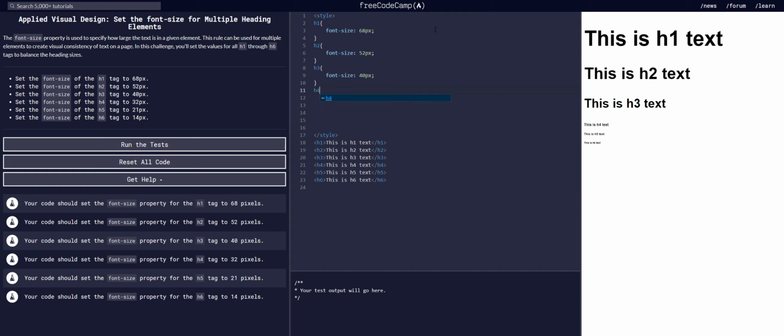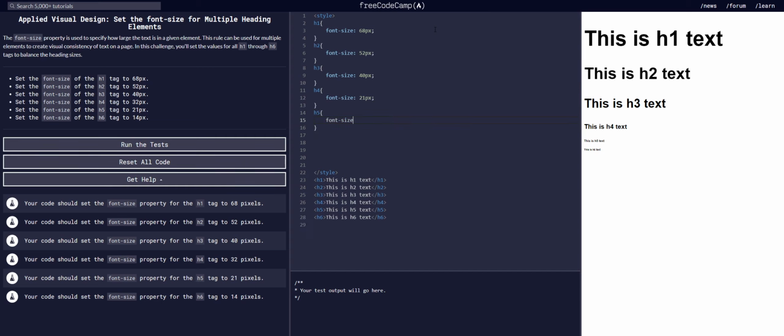32, 48. H4 is going to have a font size of 21 pixels. And then H5, oh my gosh, one more. Font size, it's going to have 21. My bad, guys, I can't read anymore. 32, 21 pixels.